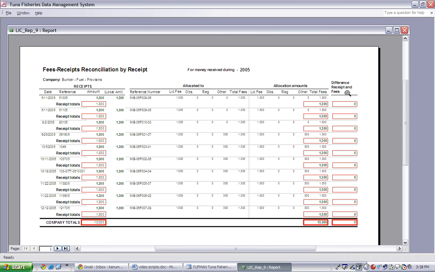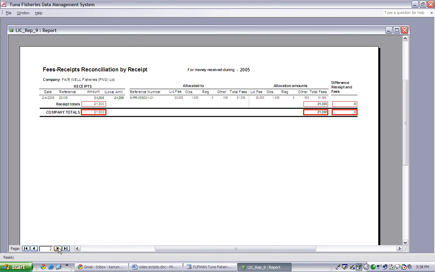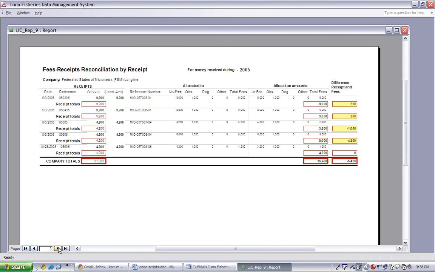Check that the total amount in each column are the same, and check that the individual amounts in the agreed allocation column are the same as the individual amounts in the received allocation column. Any differences are easily identified in the far right column, which highlights in yellow any differences between receipts and fees, as we can see on this page.